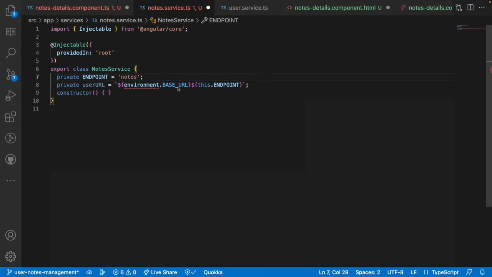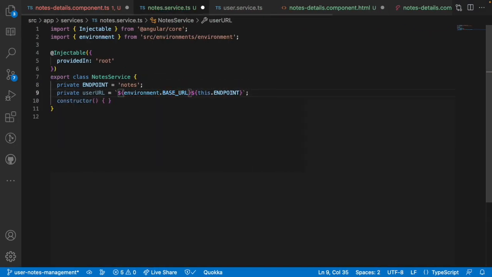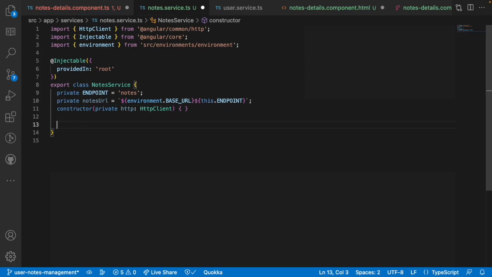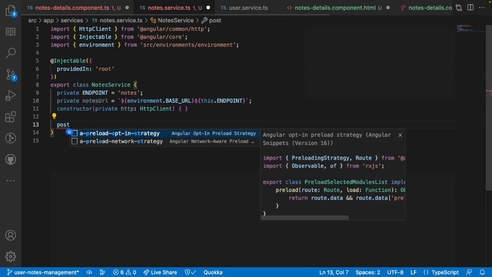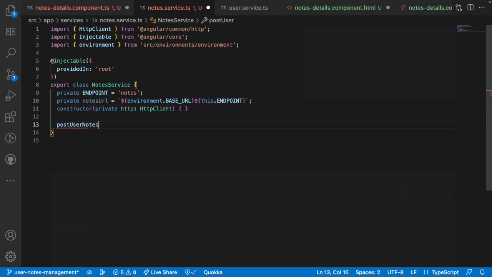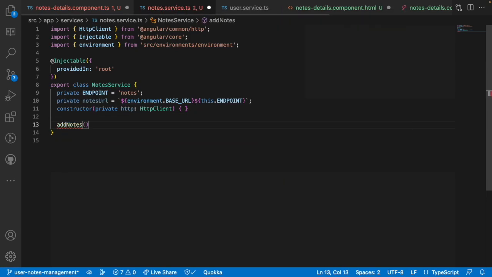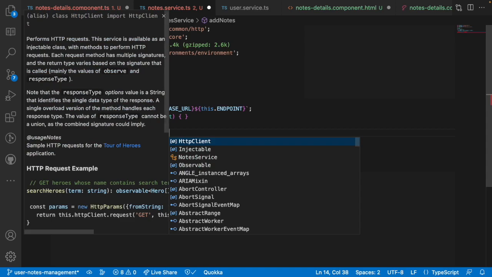So nodes, and let me import this base URL from environment, and this is nothing but nodes URL. So let me inject our HTTP, that is nothing but HTTP client, and what I want to do is I want to post user nodes, or simply to say add nodes, and this nodes will receive a payload, for now any, and it will return an observable which is of some type.